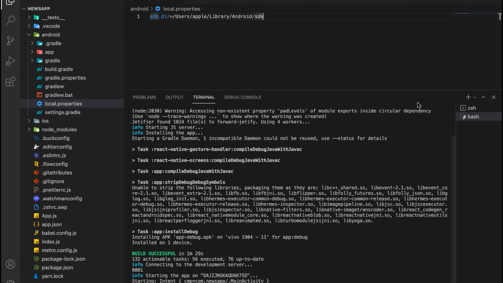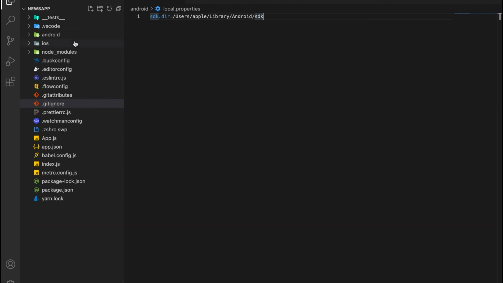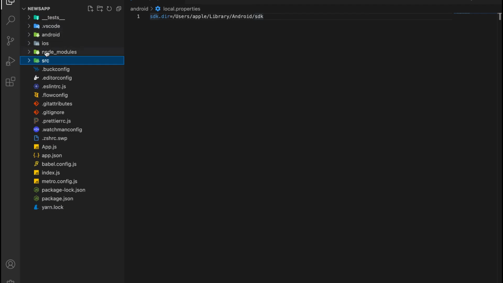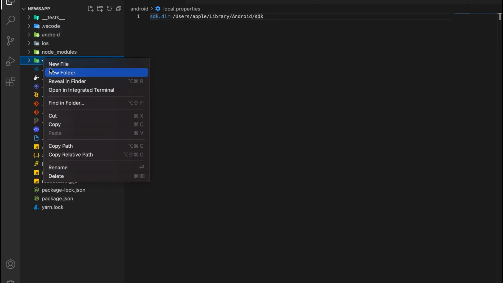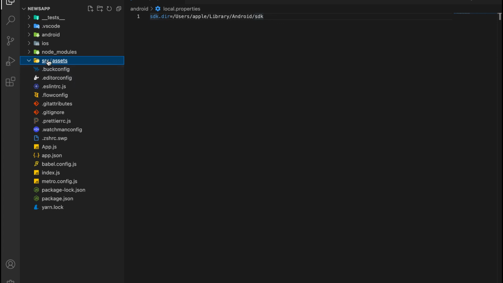So now we will do the folder structures. In the root there will be one src folder, that is the source folder. Here all our code and assets will be put. Inside source we will create another folder called assets. Here all the images and asset files will be stored.